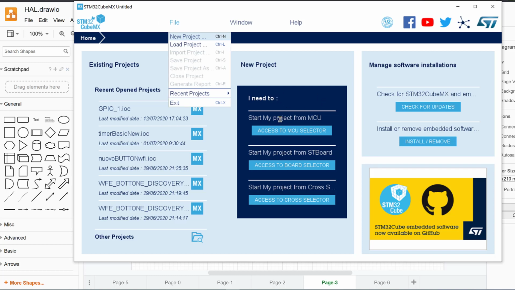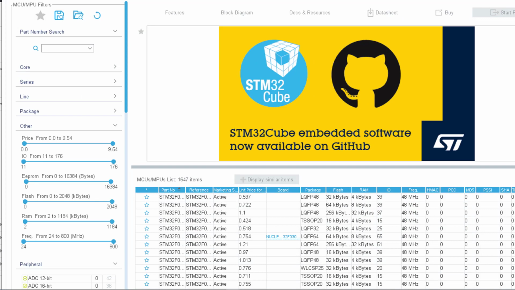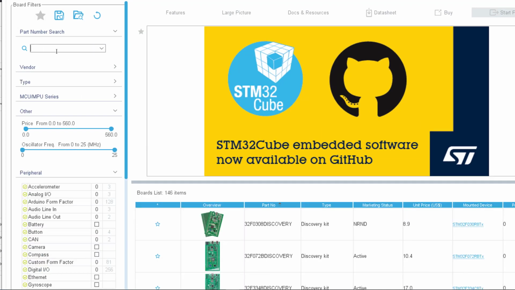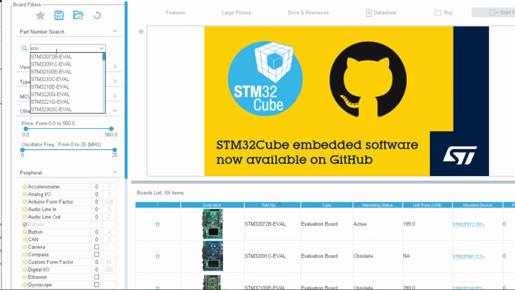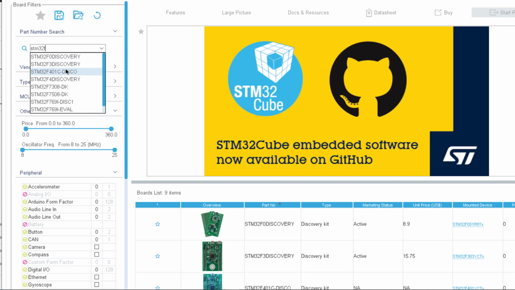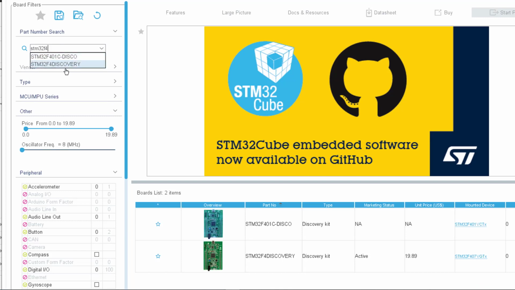Wait some seconds, it's doing stuff, and then we will click on Board Selector, and STM. In my case, I have a Nucleo board, so if you have a Discovery board, just click STM, I don't know, F0 or F4, and you'll have the Discovery board here.